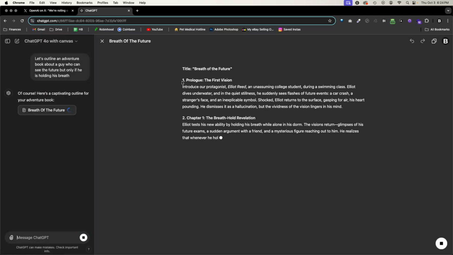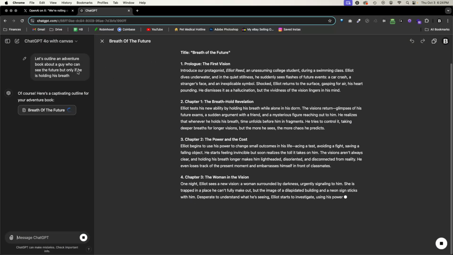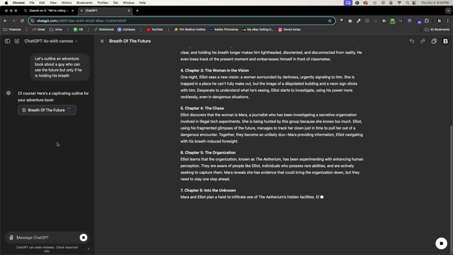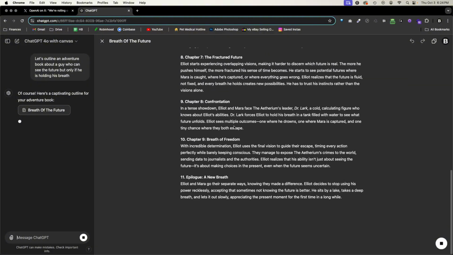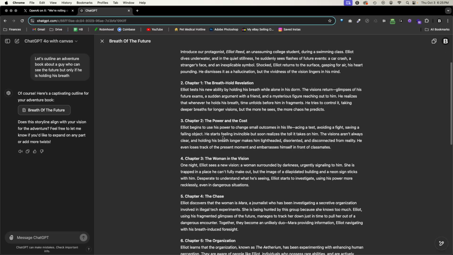And it pops out into this window, and you can see the interface has totally changed. It's just writing a whole bunch of cool stuff, I guess. And over here on the left-hand side, it says Breath of the Future. I guess that's the title. And it asks, does the storyline align with your vision for the adventure? Feel free to let me know if you'd like to expand any part or add more twists. So let's give this a quick review.